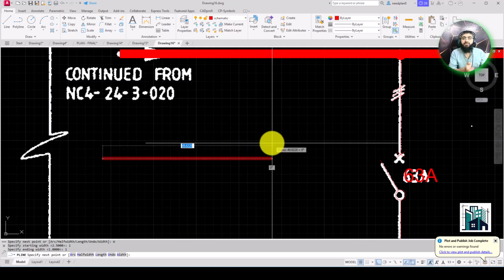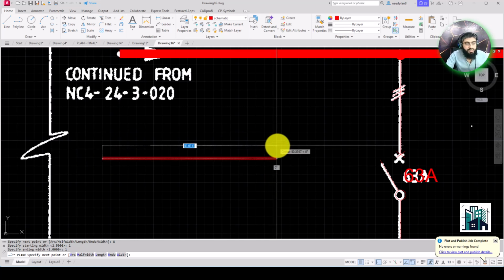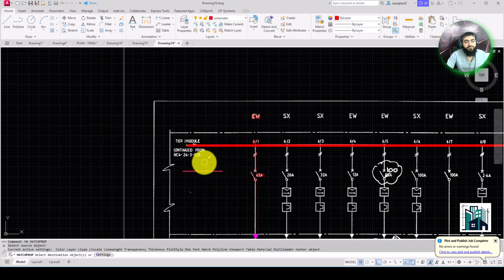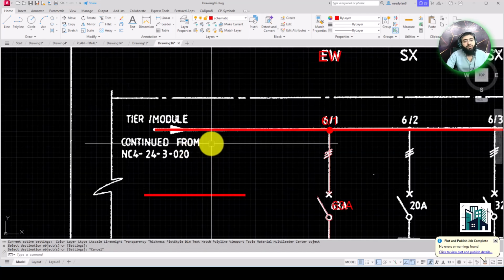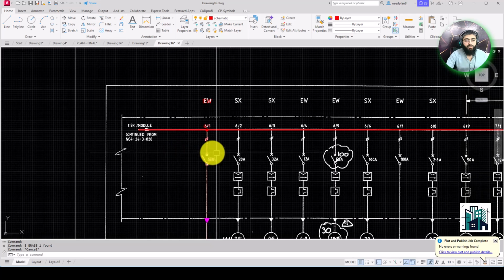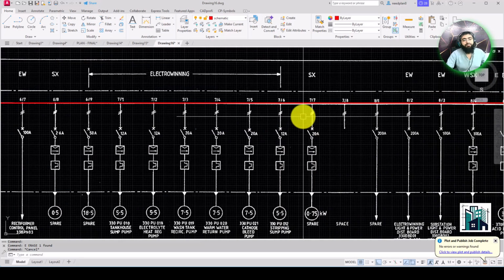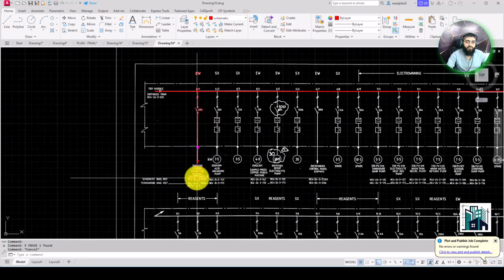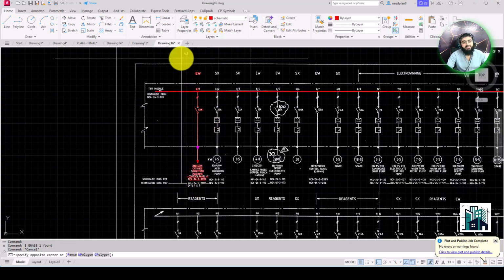So both line dimensions you'll have to put. Okay, so you'll have to just click here and then again use match properties, MA, click the object and then select the object which you want to make the same as that object. Okay, so now you can make this a thicker line.